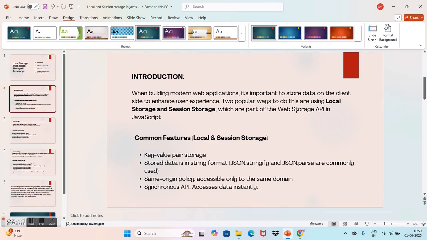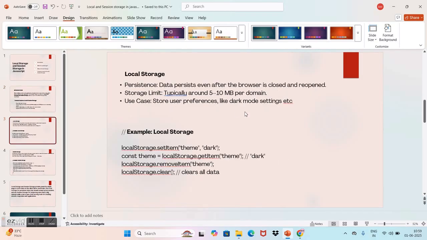They follow the same-origin policy. It means they are accessible only to the same domain. And they use a synchronous API. Session storage and local storage are synchronous APIs, which means they access the data instantly.